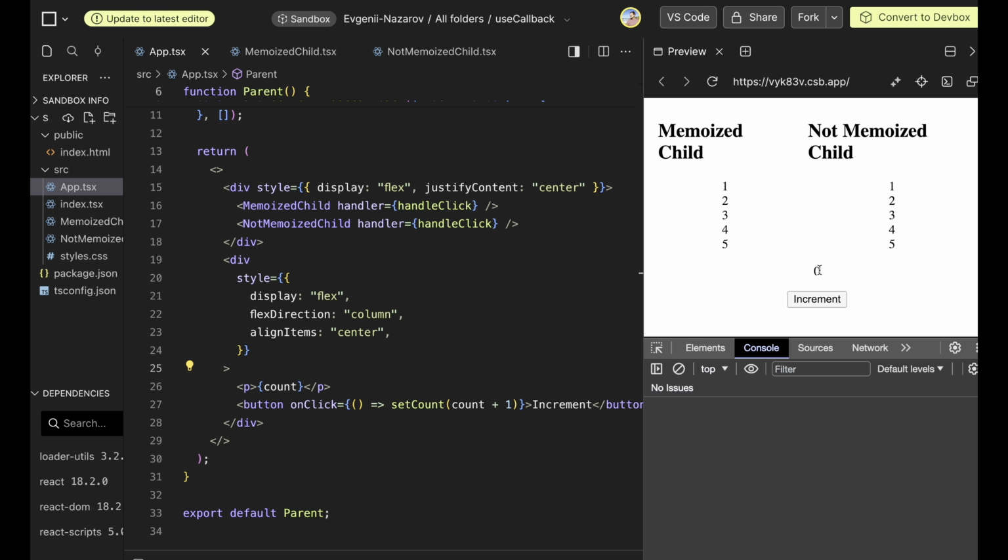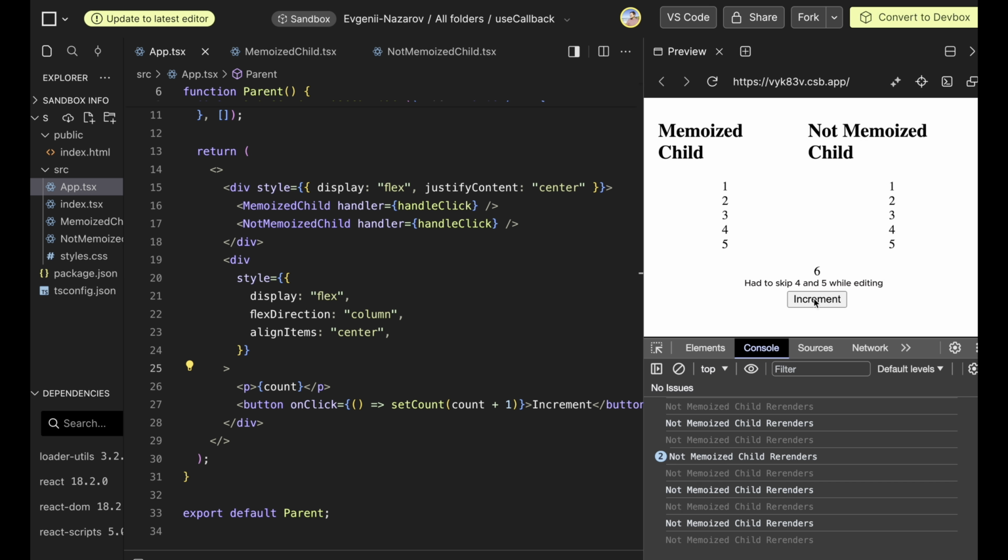You will see the console log from the not memoized child every time you click the increment button on the parent component. This happens because not memoized child is not memoized, so it re-renders on every re-render of the parent component, even though its props remain the same. On the other hand, memoized child is memoized using React memo, so it does not re-render when its props remain the same. Therefore, you will not see the console log from the memoized child component.